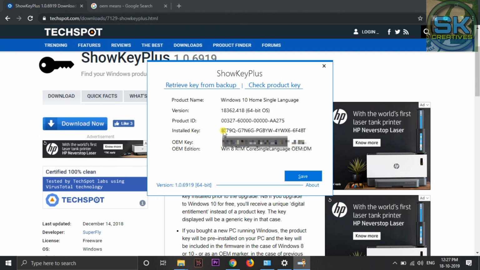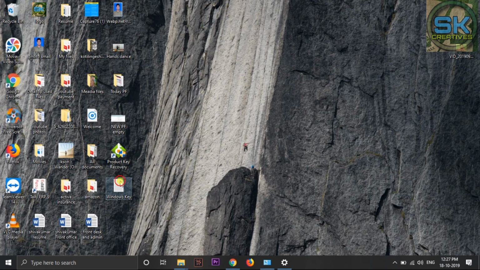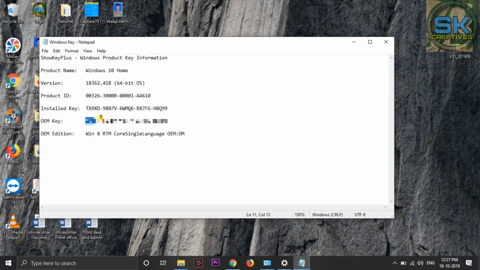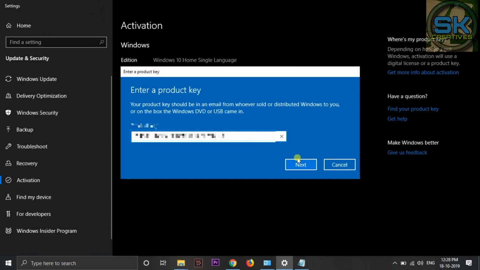This is the installed key, this is the fake one, the product key in Windows 10 Home Single Language. So just save this one. After saving, just copy that key, the Windows 8 key here. This OEM key is the genuine Windows 8 key. I'm going to activate Windows 10 Single Language by using this Windows 8 genuine key. How? Just go to settings, click on change product key, paste it and click on next.